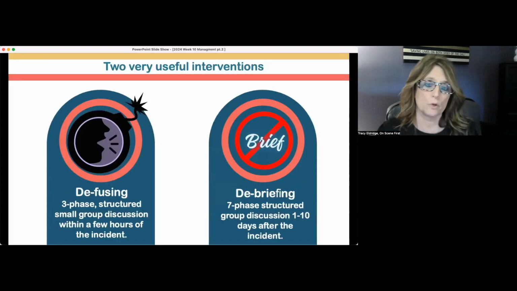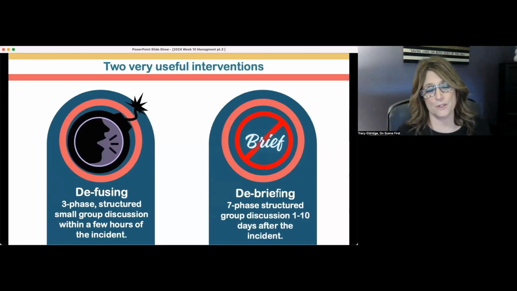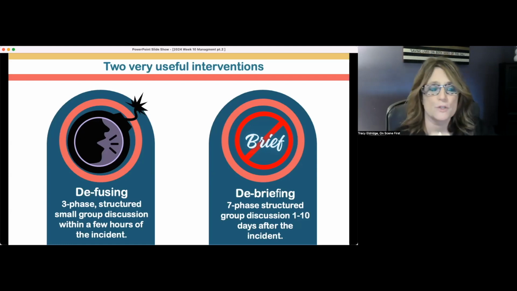So super cool. There are two useful interventions. I do recall seeing something about defusing and debriefing on my exam. So I just wanted to kind of put this out there. And this is a Tracy's tip on how to remember which one is which.